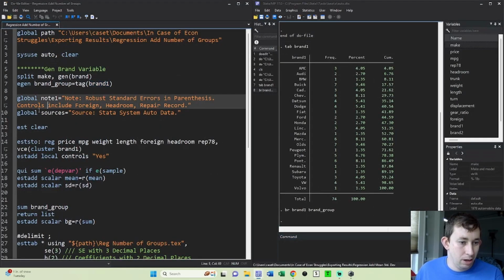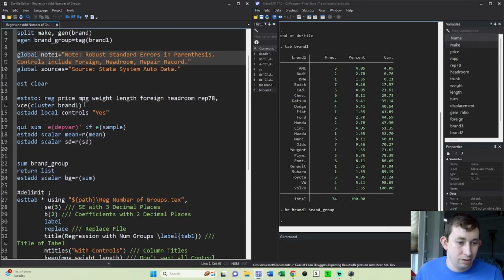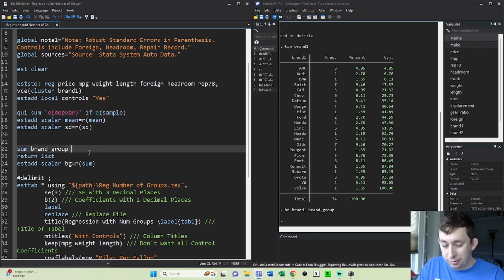So I'm just going to keep going. I'm going to define my notes. Then I'm going to do this regression exactly like we've done before. The only difference is I'm doing cluster robust standard errors by brand. And once again, I'm going to sum the dependent variable if sample. I'm going to take the mean and the standard deviation, just so it's similar to that table we saw in the last video. Then I'm going to do the same thing for brand group. I'm going to add in this sample just to make sure we're super consistent with everything that's happening.